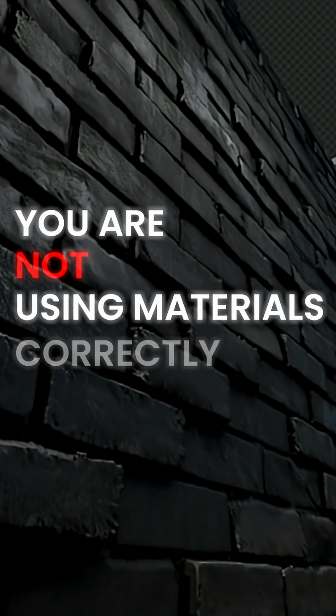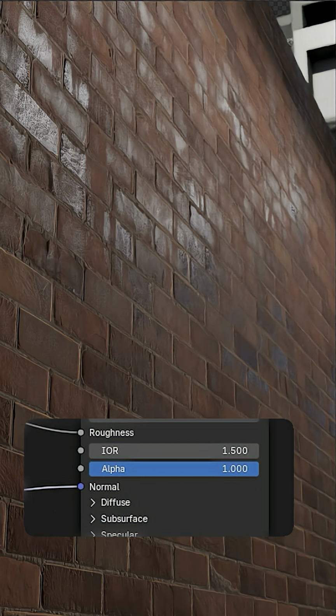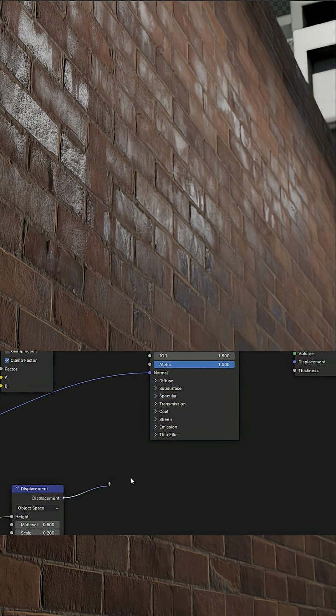You are not using materials correctly in Blender. Every beginner starts with this base color. Then we hear about the roughness map, looks pretty cool. Then the normal map gives it a bump. Then we see this displacement map, and what does it do? Basically the same thing as normal map. But this displacement or height map is not meant for bump actually, that's the normal map's job.